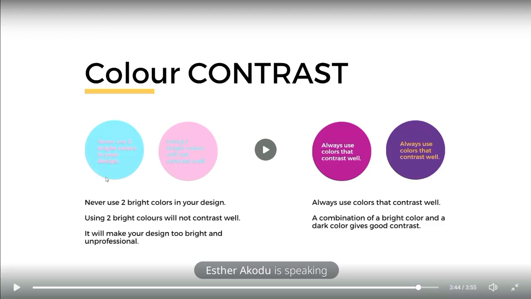Try not to create a rainbow with your design. At the same time, avoid using colors that do not contrast well. One major thing you need to understand so well is contrast. I've seen people struggle a lot with colors because they do not understand how to make sure that their colors contrast well. Now, if you've learned about design principles, you know that contrast simply means things that are opposite.